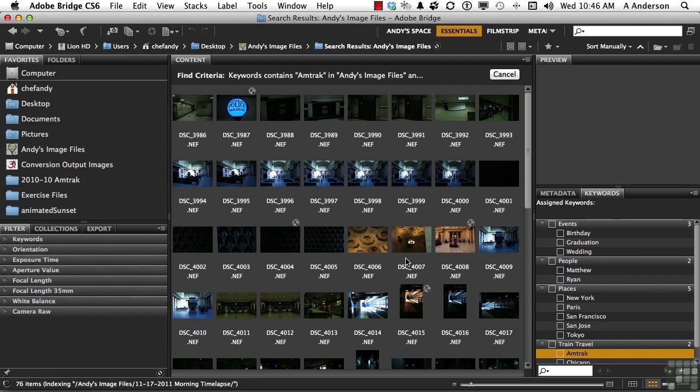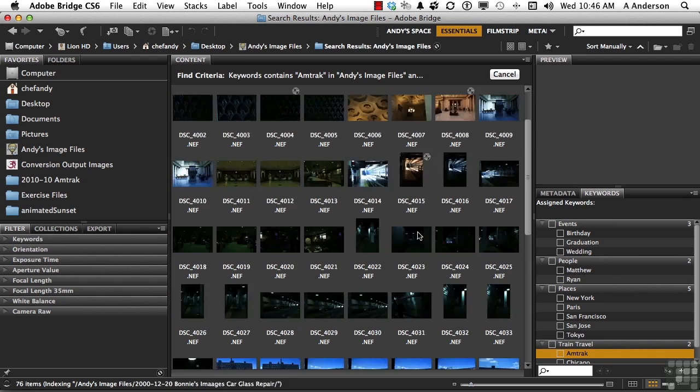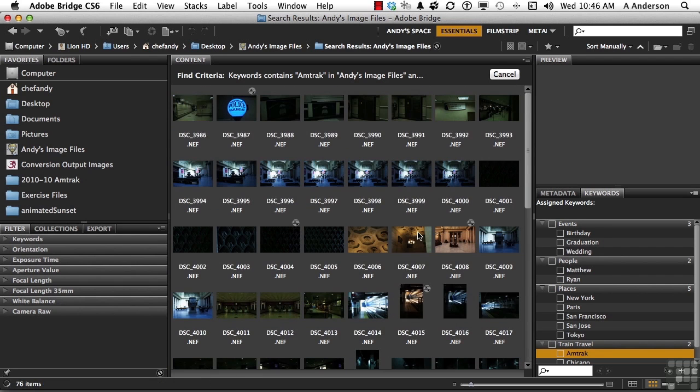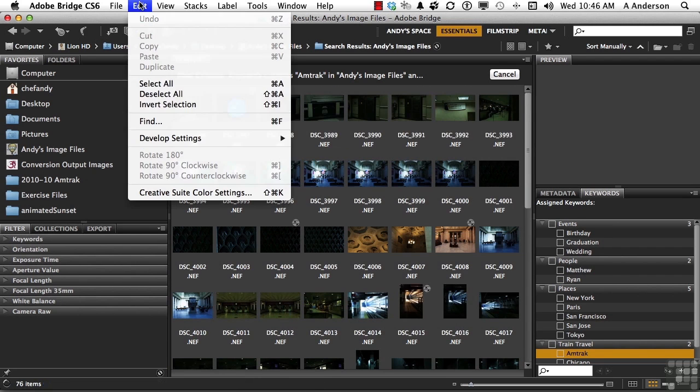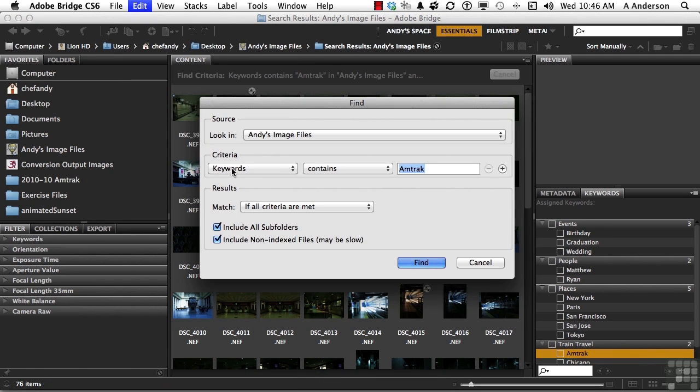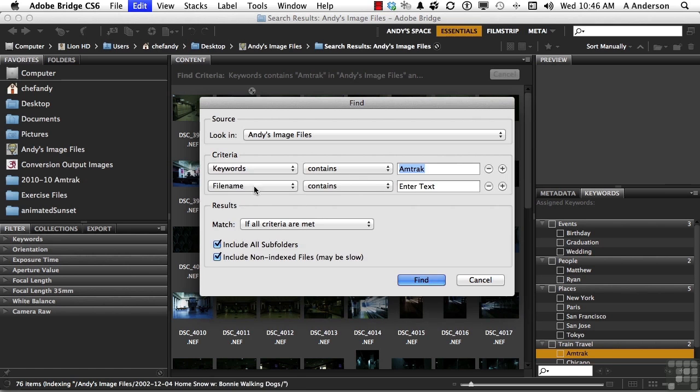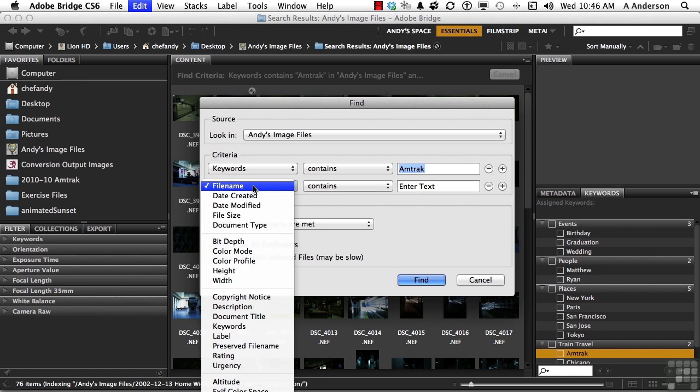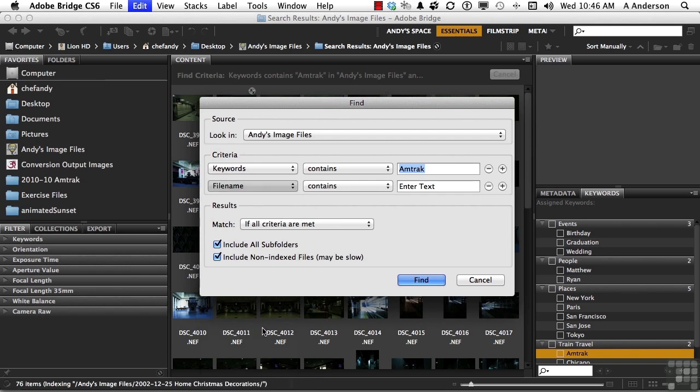Now it's finding all of those images for me, and there they are. But let's go back again. Let's go back to Edit, and let's go into Find again. I want all images that contain Amtrak and contain Chicago. So let's go ahead and click File name? No. I want keywords. And you can have all kinds of things in here. The keywords contain Chicago.